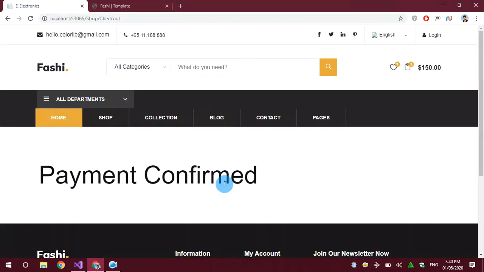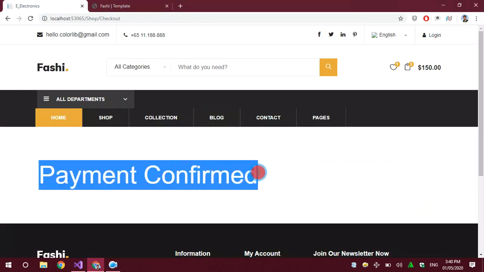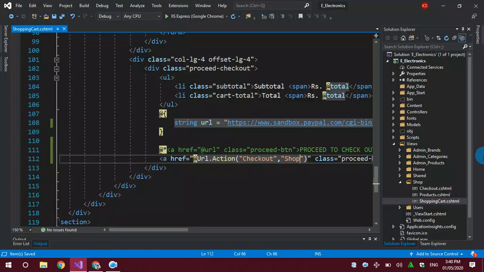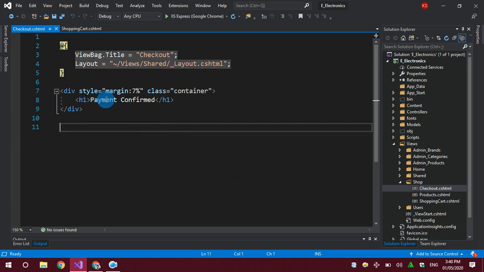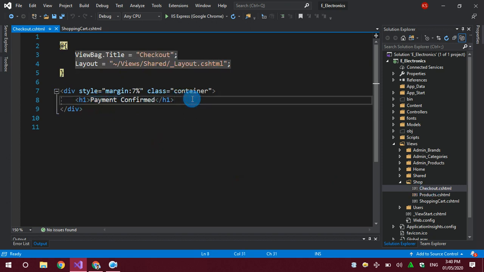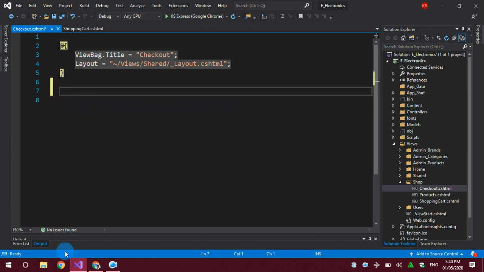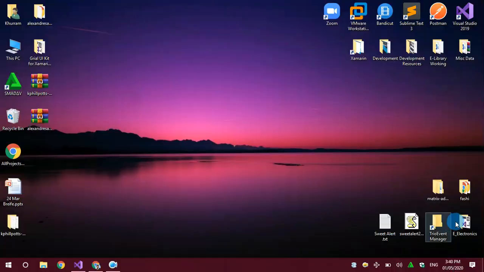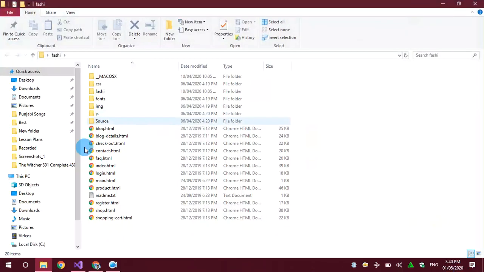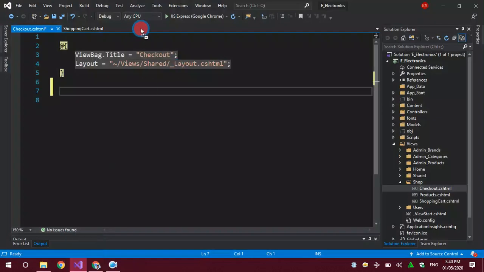In this page, instead of the payment confirmed message, it should automatically show the invoice when the payment is confirmed. Okay, this is our checkout page. Here we have just one thing, the payment confirmed. I'm going to remove all the code, and here I will put the template code which is available in my template. This is the checkout page, so I will drag this page into my Visual Studio for opening it.